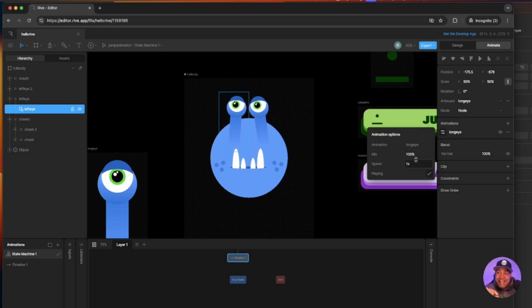Here, the cool thing is that you can access and manipulate even the speed of that animation in that nested artboard. I can just say right here, run it at twice the speed.